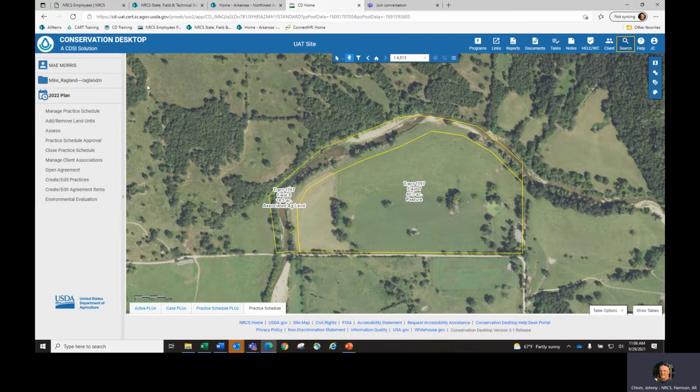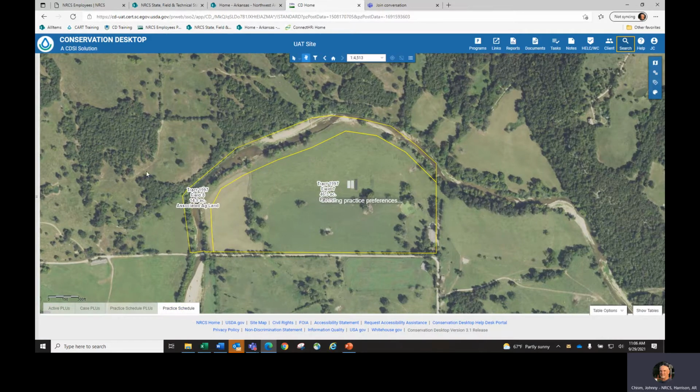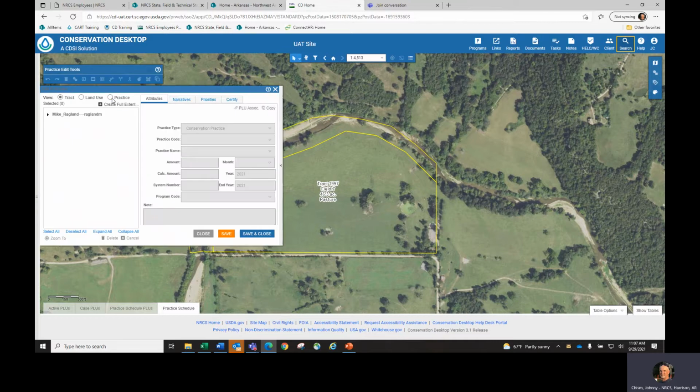First of all, we want to determine what practices the client is planning for these areas. There's several ways to do that. Maybe you have a list of the practices you've planned, but probably the easiest way is just to click on the Create Edit Practices. Since I actually recorded those practices in CART when I was doing that, it actually put them into CD as draft practices. So if I click on the practices, it will show which practices are planned in this practice schedule. And this is the first bit of information we'll need to actually enter into the spreadsheet.